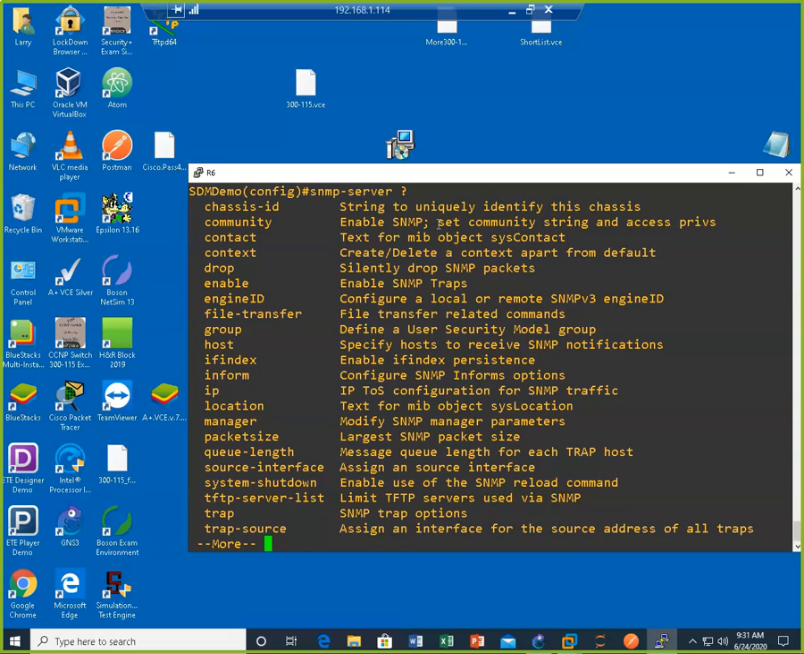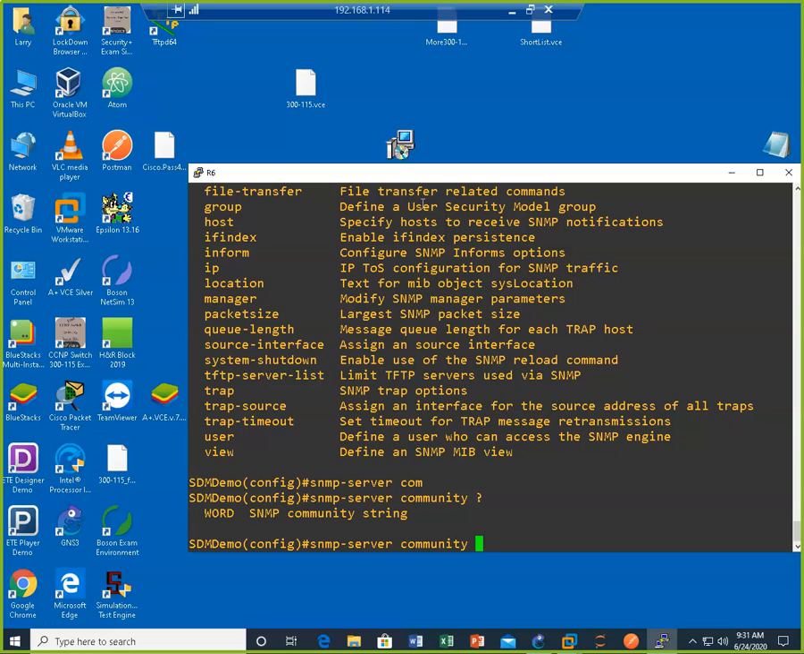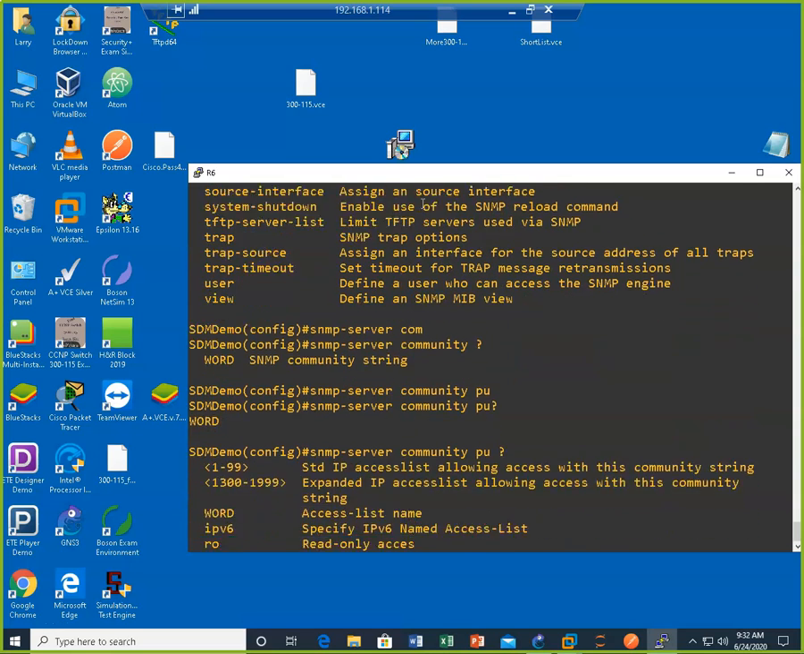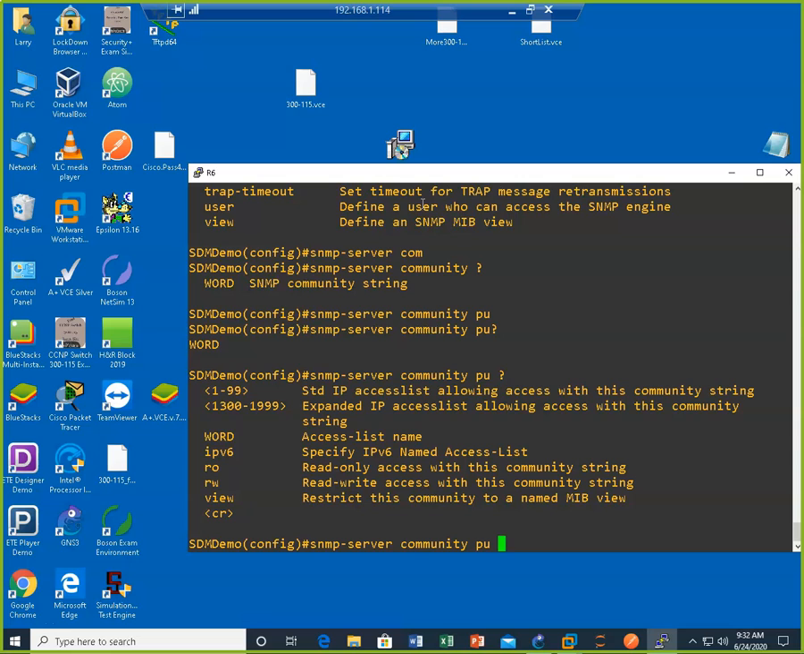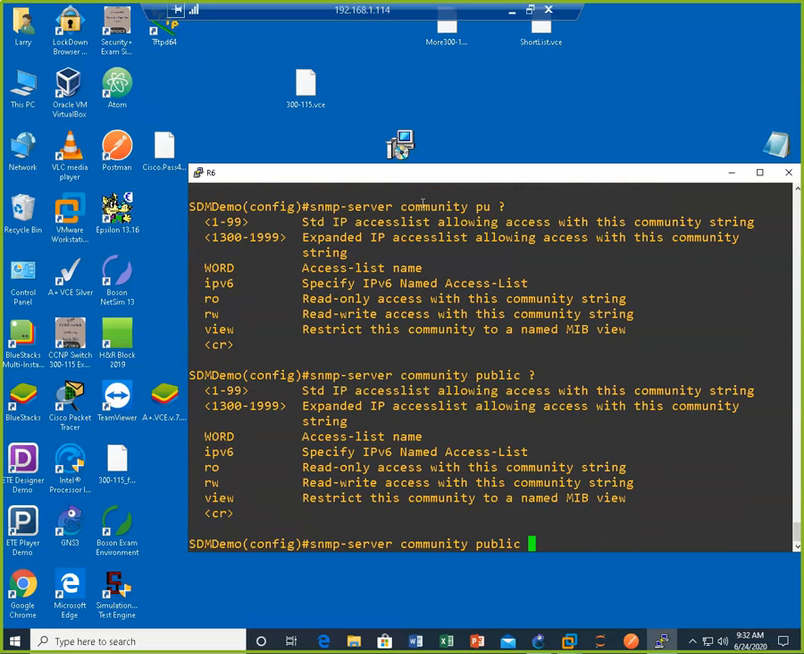The community string is the "security" for this thing. It's going to be clear text. We have two communities, typically a read-only community and a read-write. For the community string, let's say public and private are going to be the strings. We'll call it public. And then we would say that it is RO, read-only, or RW, read-write.